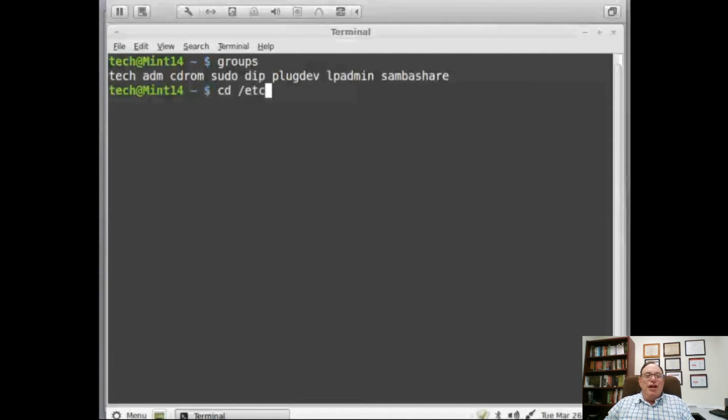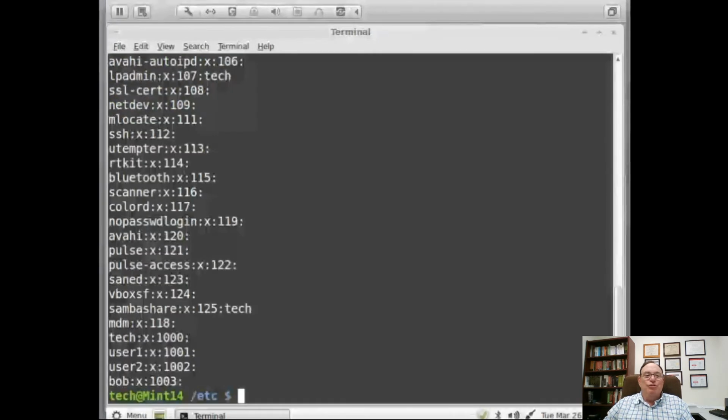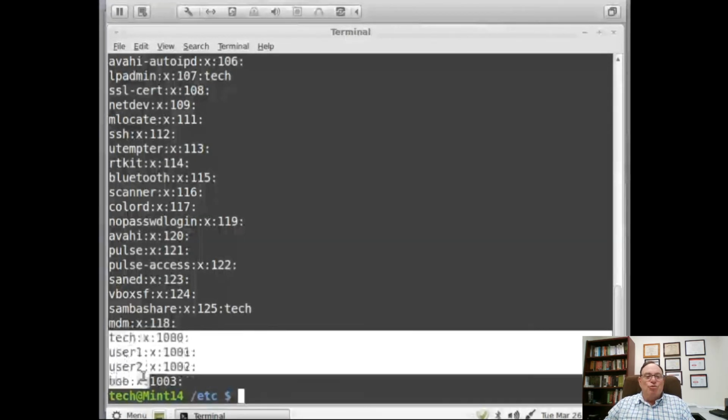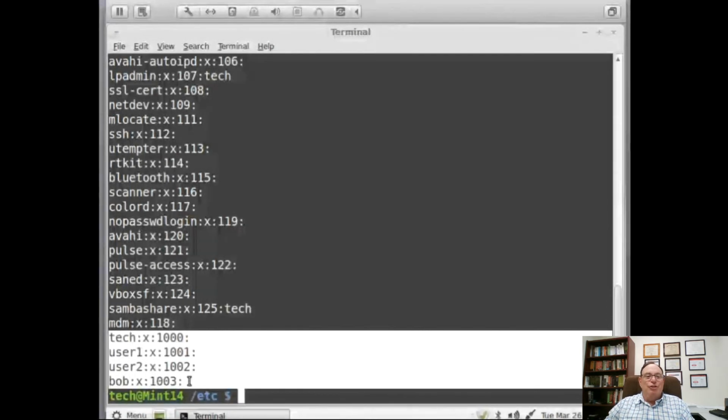So let's go into the etc subdirectory right here, and we'll go into the groups file. Okay, so we'll go into the etc, and we'll cat to print out some of what we're talking about. We'll cat out the groups. Okay, and we can see this is the content of the actual groups file within the etc subdirectory.